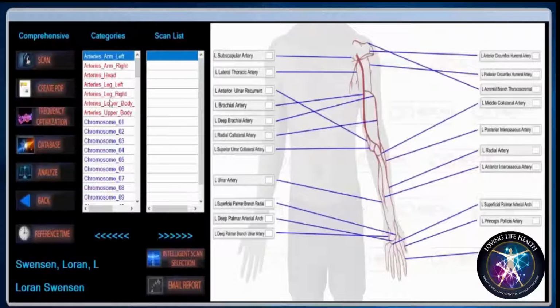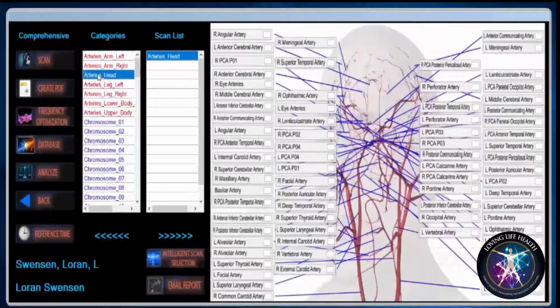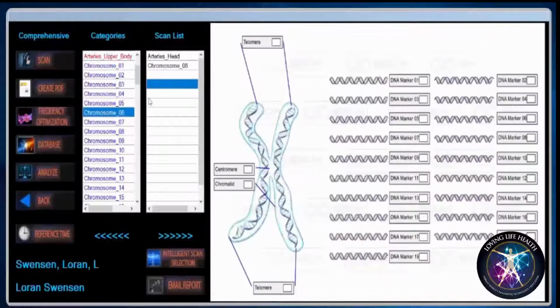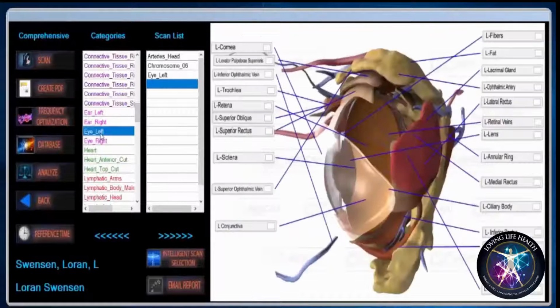Once you select something, so let's say we're going to do the arteries of the head, you would double click on that. It would move arteries of the head over into the scan list box. And as you see, it changes from red to black. And every item that you move in will switch to black, which means it's ready to be scanned and has not been scanned. So you want to do the eye.